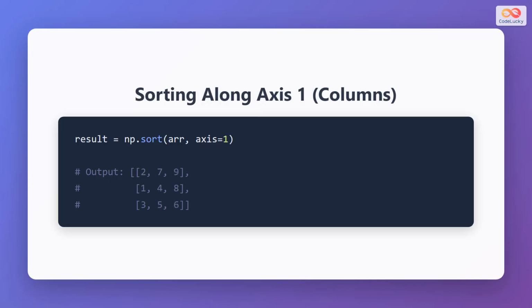Sorting along axis 1 works horizontally across each row. When we call np.sort with axis equals 1, NumPy sorts the values within each row independently from left to right. The output shows 2, 7, 9 in the first row, 1, 4, 8 in the second, and 3, 5, 6 in the third. Each row is now sorted in ascending order, but the vertical relationships between columns are lost.